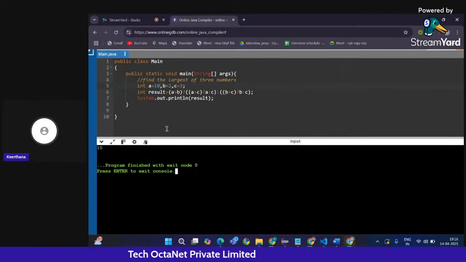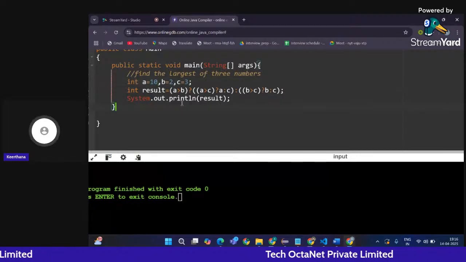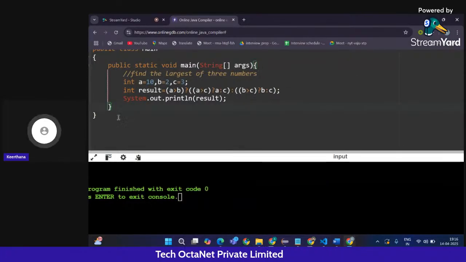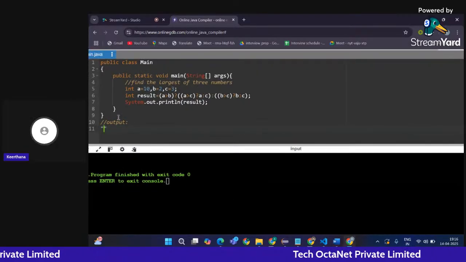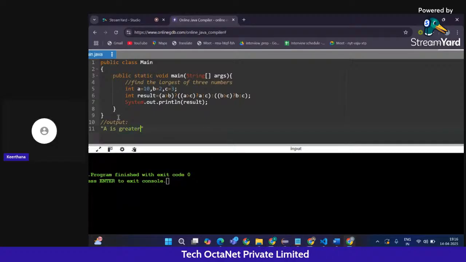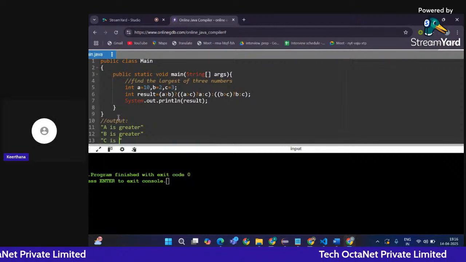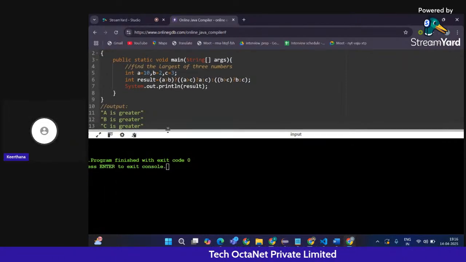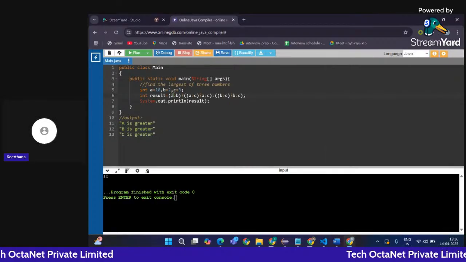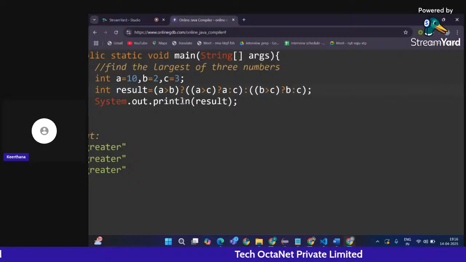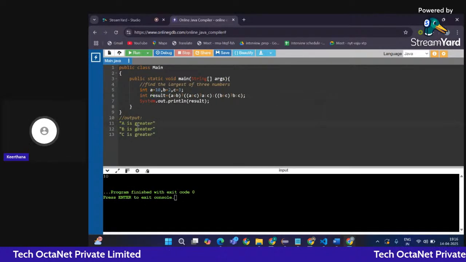So finding the largest of three numbers can be done with the help of this ternary example. Okay, you got it right. Initially, I was thinking that if my output is to print whether A is greater or whether B is greater, I will not be able to do it like this. So are you getting my point? With the ternary operator, we are able to get the largest of three number values. But if I want to get the variable name, I won't be able to do it.